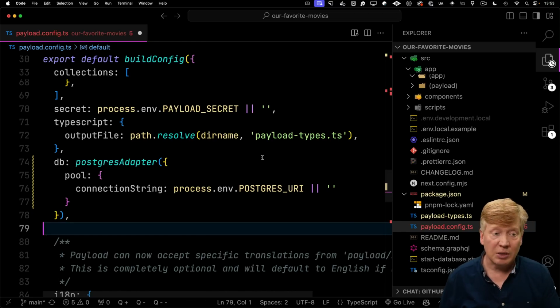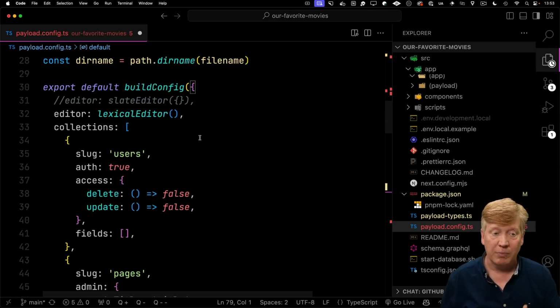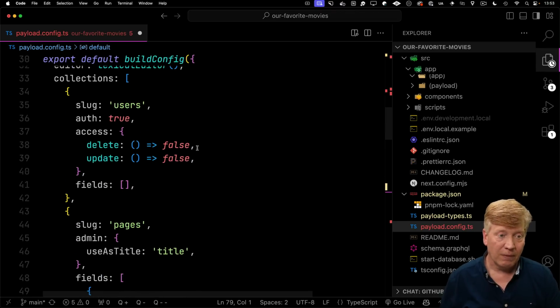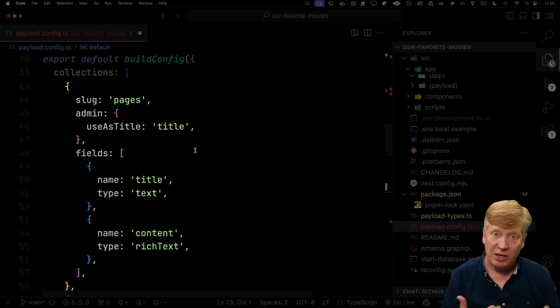Now, what's the schema going to be? Well, also in this configuration that's specified up on line 30 by build config is the set of collections. The first item in the collection is the list of users. Those are the users that are allowed to access the admin panel. Then, in the case of this Payload 3.0 demo, there's the pages collection.